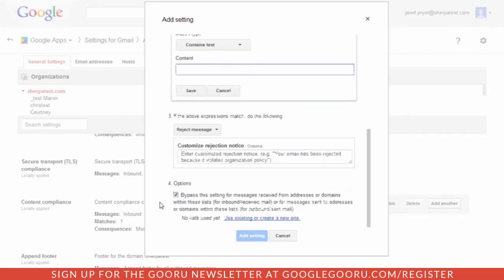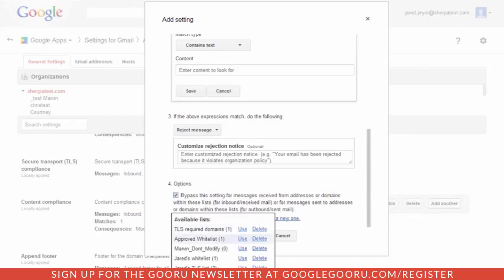And then finally, you've got the options for bypassing it. You can leave this unchecked and it will affect everybody in whatever org you're creating it, including children orgs, though in the child orgs, you can set it to override so that it's not inherited. But if you want to create a specific whitelist, you can click that. We've already got a lot of lists available, or you can click a new one.